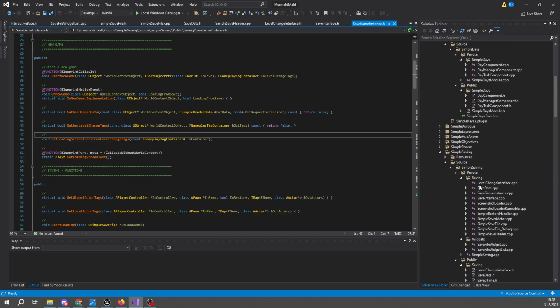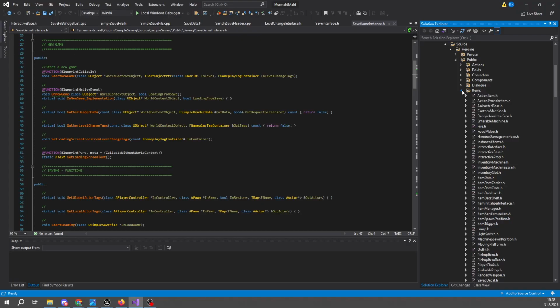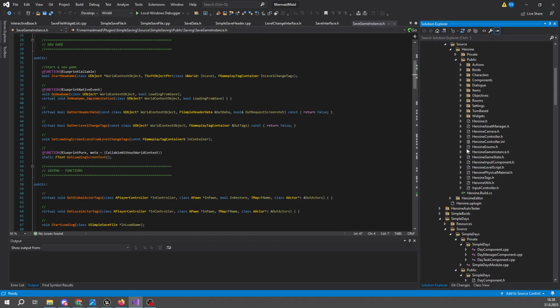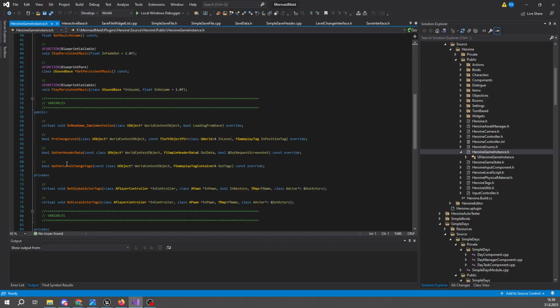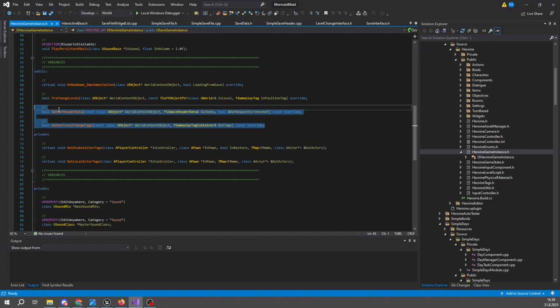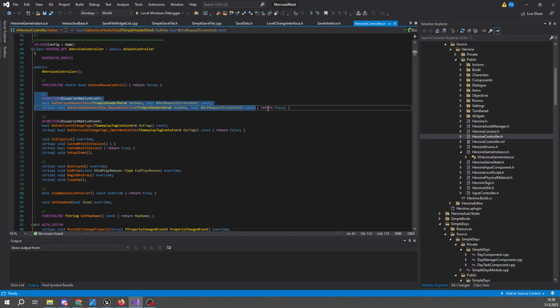And in my game-specific project, I have overridden these two functions to call the player controller, and then the player controller decides what to do with that stuff.